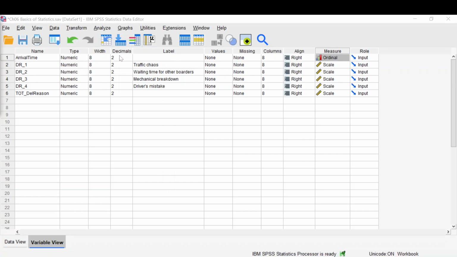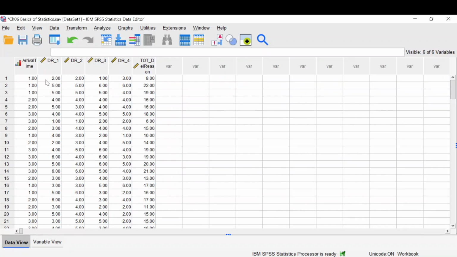So here we have the SPSS dataset that matches with our case study information. The researchers have input arrival time as a variable. They've input the 4 reasons: traffic chaos, waiting time for other boarders, mechanical breakdown, and driver's mistake. And then they included an additional variable called total delay reason, which is essentially if you add up each reason, you end up with a total. So it's helpful for them to see an overall picture of what the ratings were for each respondent.